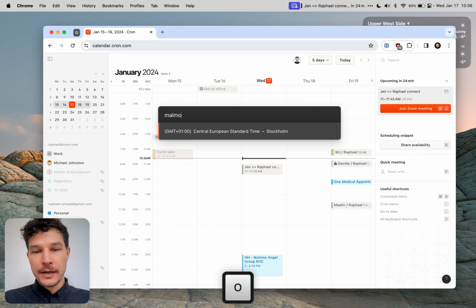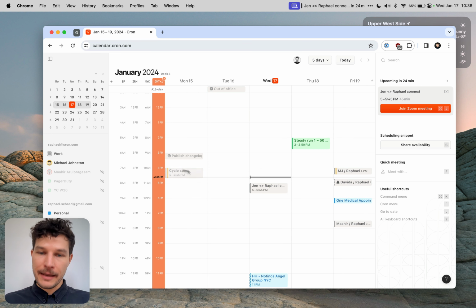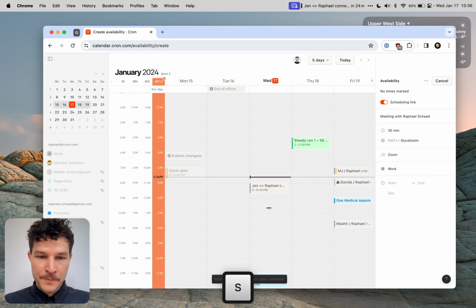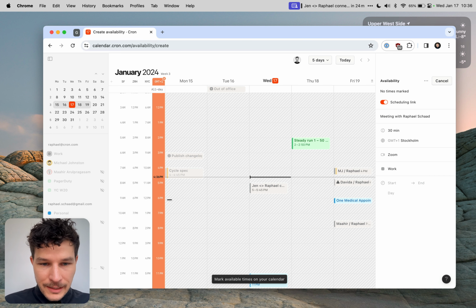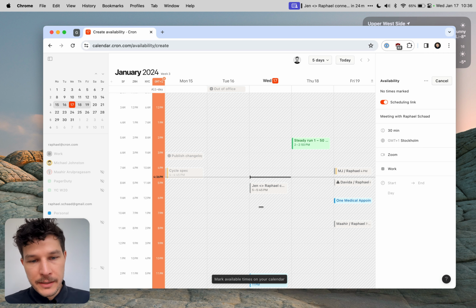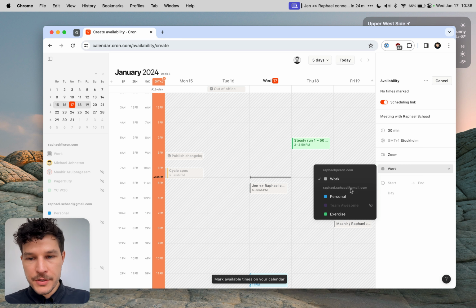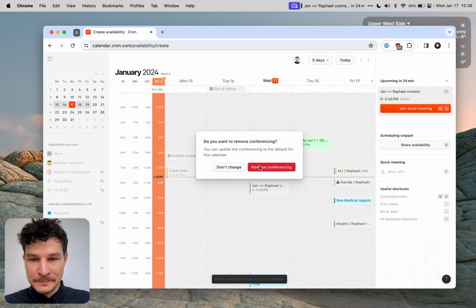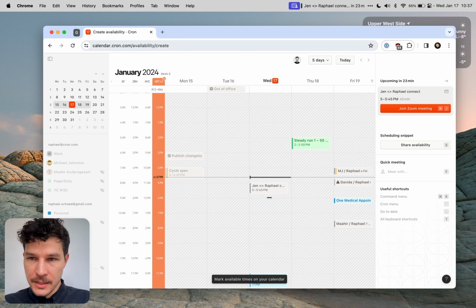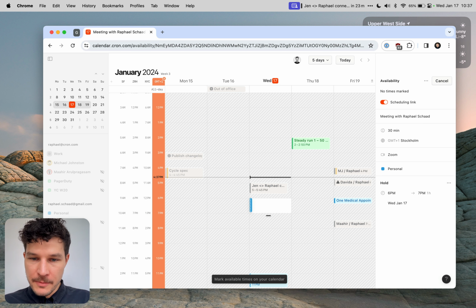So let's go back to my friend in Malmö. I quickly want to see what time it is for him here. And I want to share some availabilities. So let me press the S key. And, 6 is getting a little late. I was thinking I would share some availabilities here. Well, it's a personal call. Yeah, let's remove the conferencing here. And so 6 may be fine. So let me share some availabilities here.